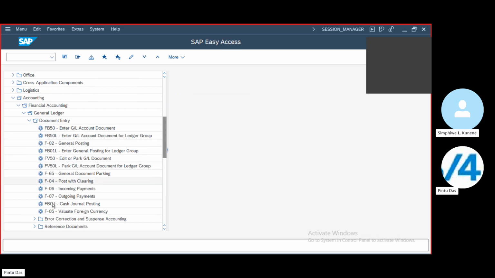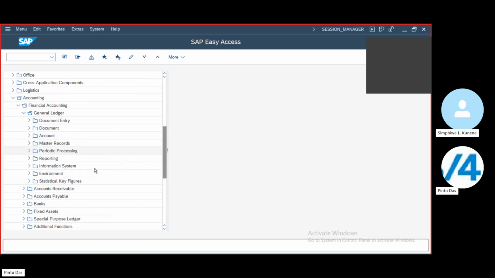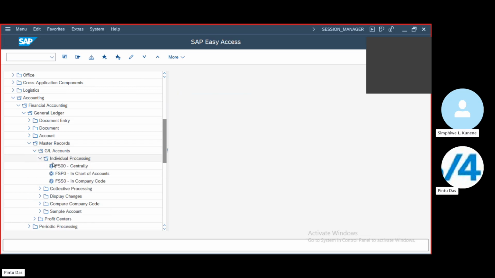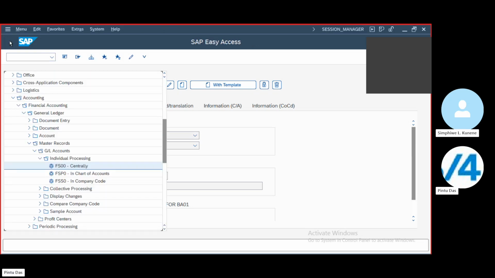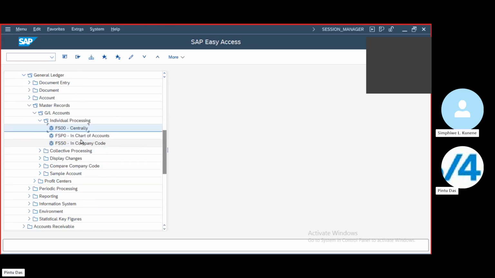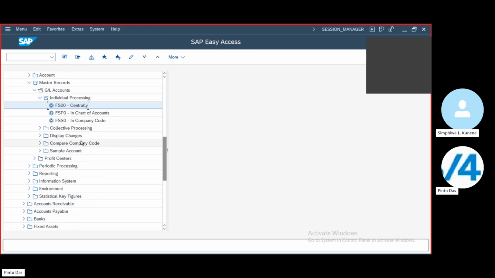So here you make the document entries in GL. And if you want to create the master records for GL, here it is, FS00. You click on FS00, you will land up in the screen. Everything is same here.